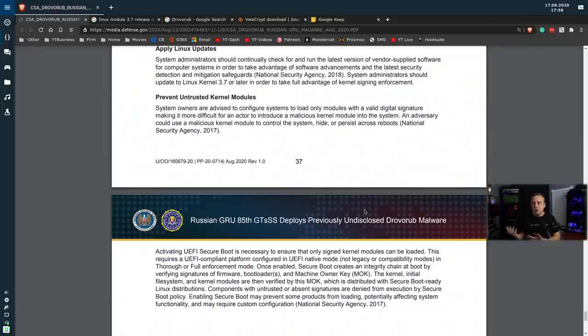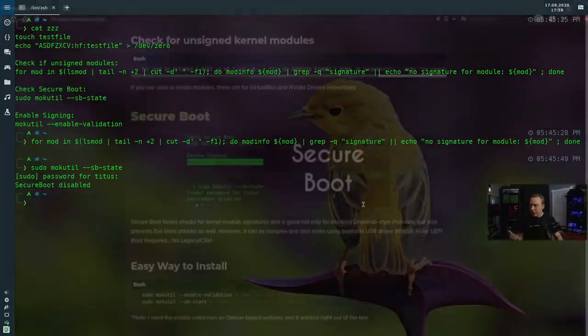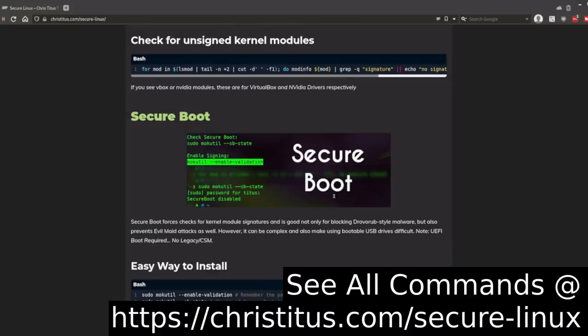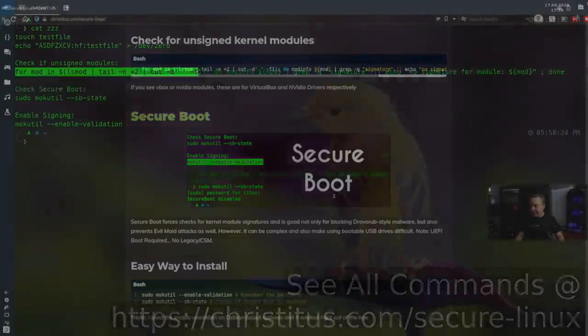However, that said, you can still not use unsigned kernel modules, and you can also check your system for those unsigned kernel modules. I'm going to go ahead and flip over to terminal real fast and show you how to do that. So I made a little cheat sheet here. Let's just check for those unsigned kernel modules real fast.